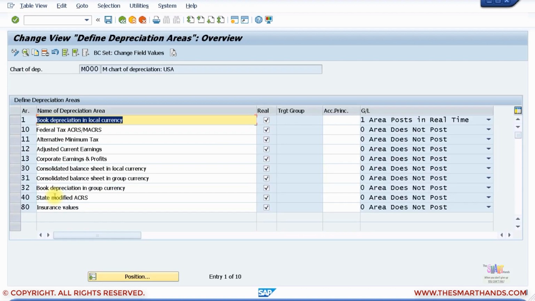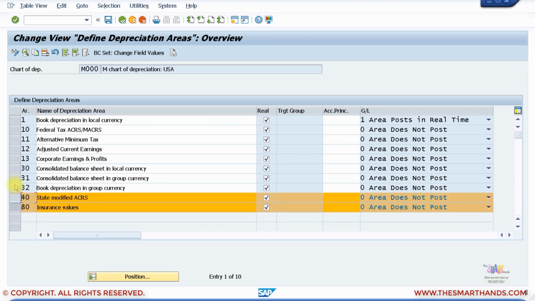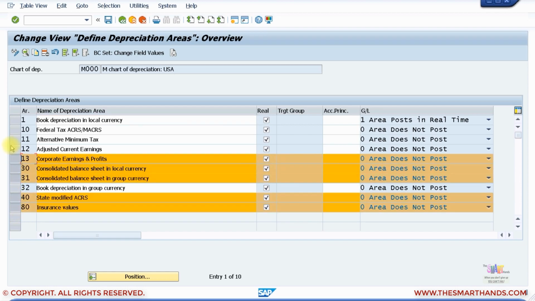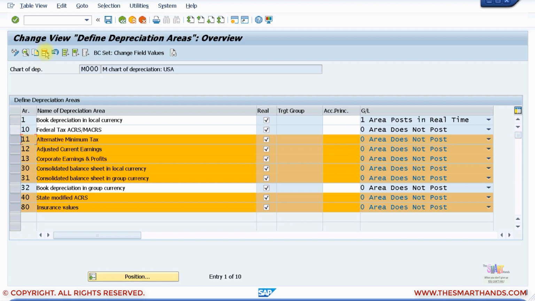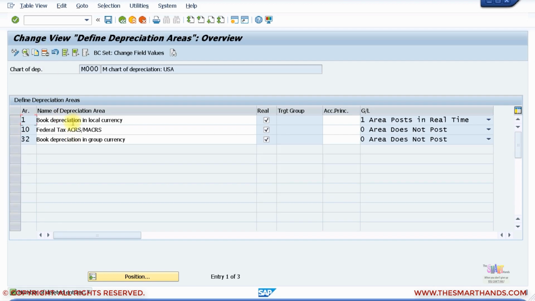I'm going to execute this. And for my chart of depreciation M000, I can see by default a lot of depreciation areas are coming up. This is because I copied over the chart of depreciation 0US. I'm going to take away a lot of these depreciation areas and keep only 3. Highlight all of this, remove them. It's going to keep book, tax, and 1 for book depreciation in group currency. Probably I can say my group currency is in euros, so I'll just put that over here in case I want to use it in future.